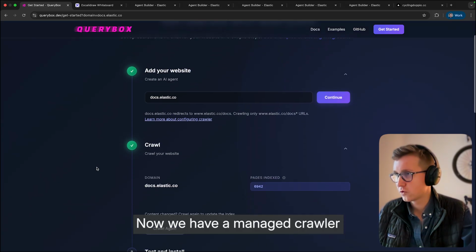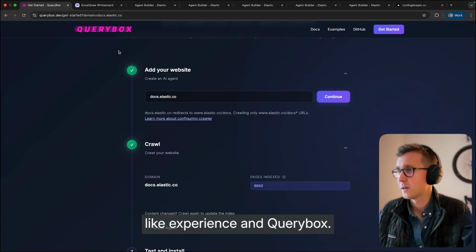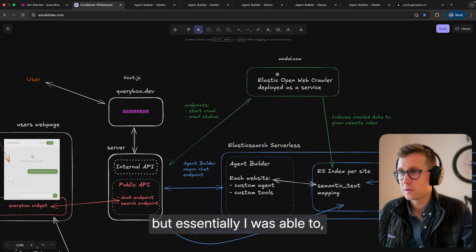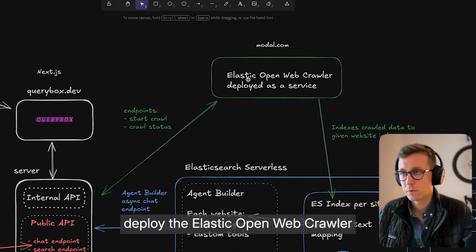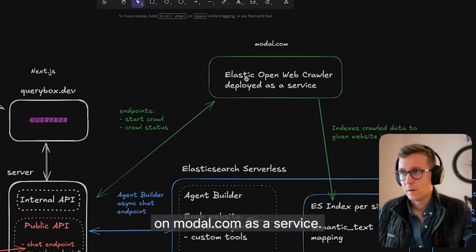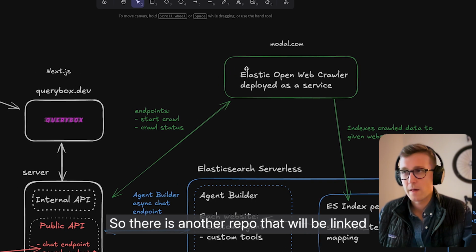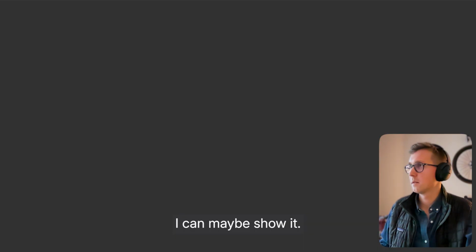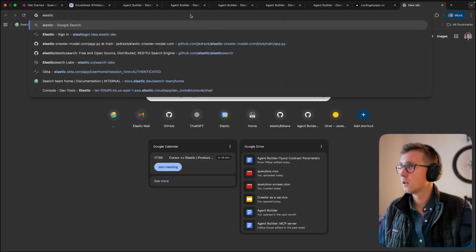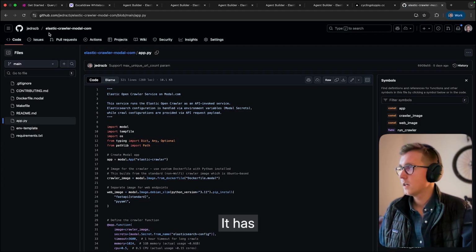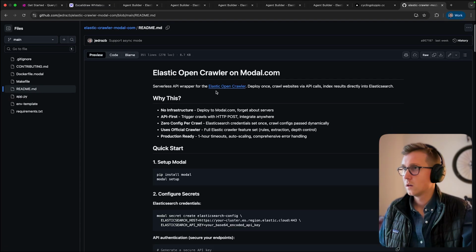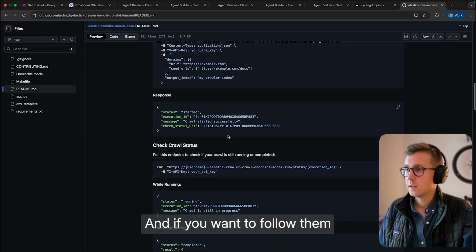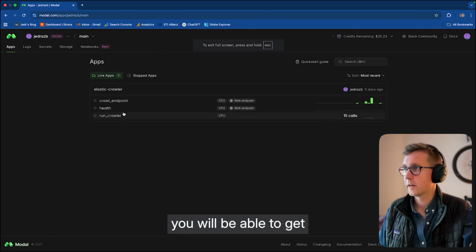Now we have a managed crawler-like experience in QueryBox. I won't go into too much detail, but essentially I was able to deploy the Elastic Open Web Crawler on modal.com as a service. There is another repo that will be linked in the description of this video. I can maybe show it. It has all of the instructions and details on how to spin it up on modal.com, and if you follow them, you will be able to get something like that.